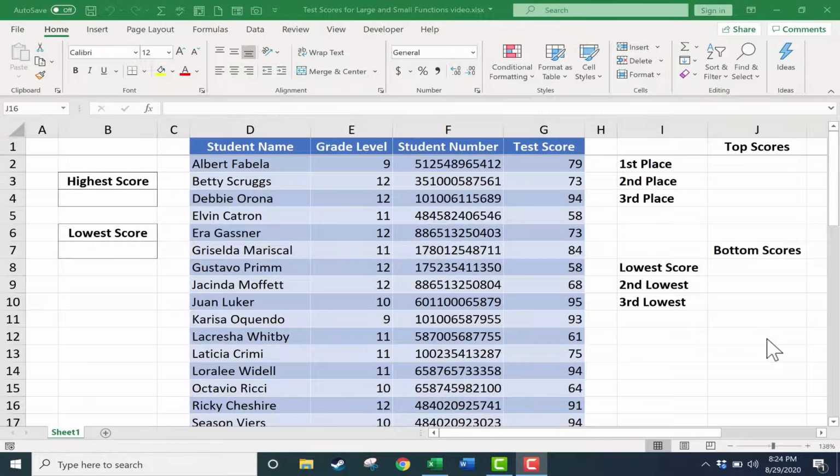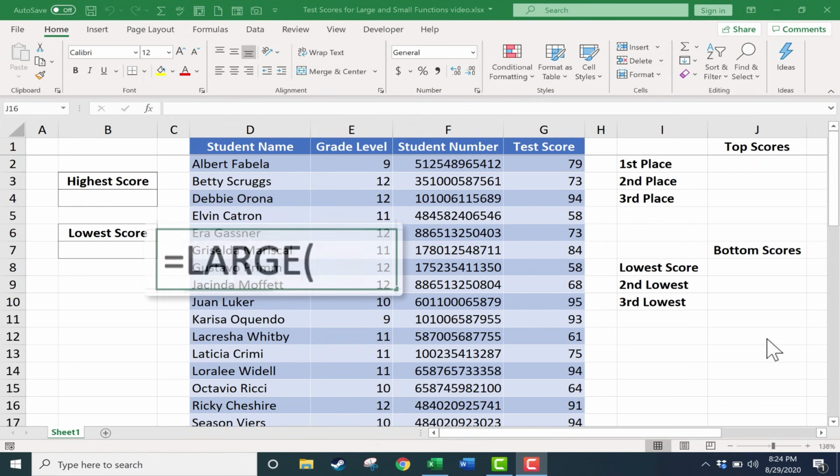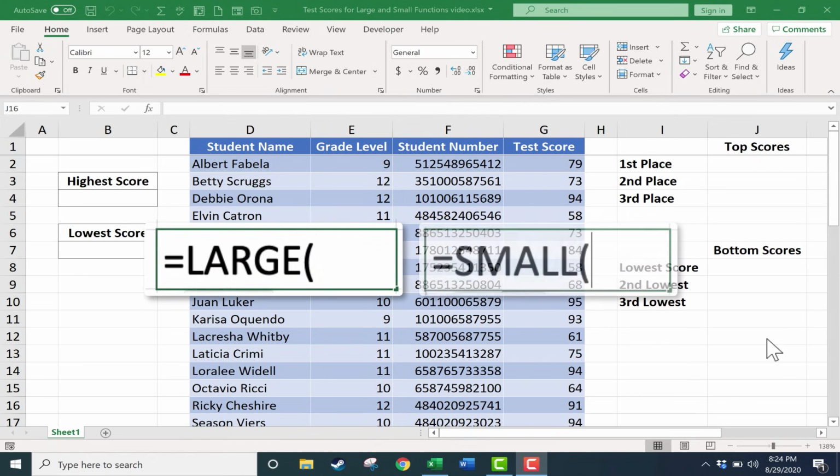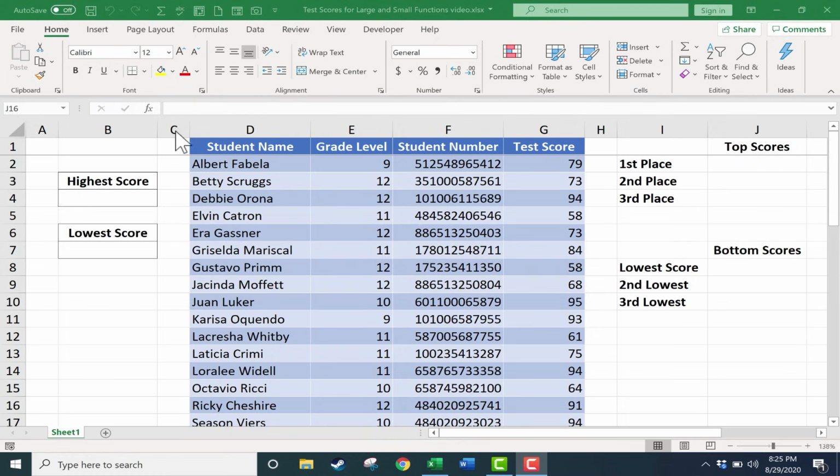In this video, I will highlight for you two powerful Excel functions, and they are the LARGE function and the SMALL function. For some reason, these are lesser known functions, even though they're more powerful and better in some ways than other more common functions. The spreadsheet that I'm going to use for this video is a list of student names and test scores, and this is all hypothetical, not real students.